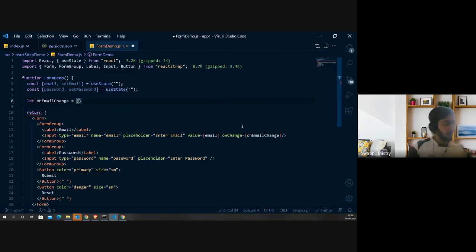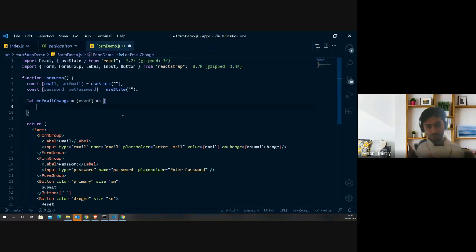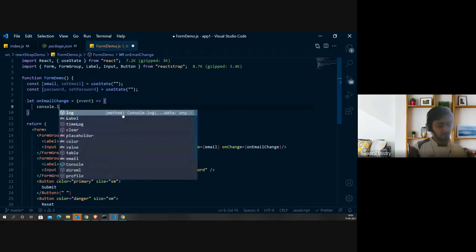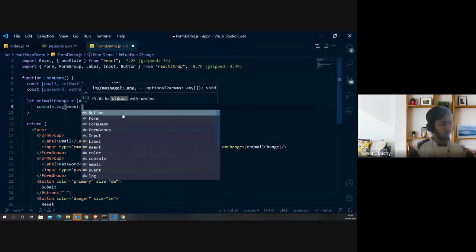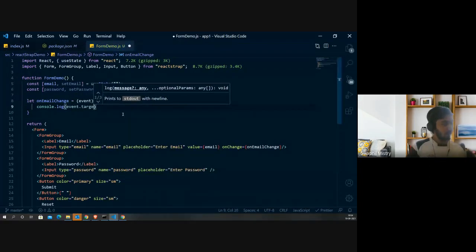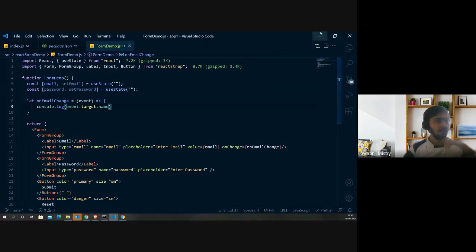Now there's one thing to note over here. On change passes something to onEmailChange, which is nothing but the event. So we get something called event from this function, and we are going to use that event. As of now, just to demonstrate, I can console log event.target.name. I will just console this when we start typing something. Just save this.